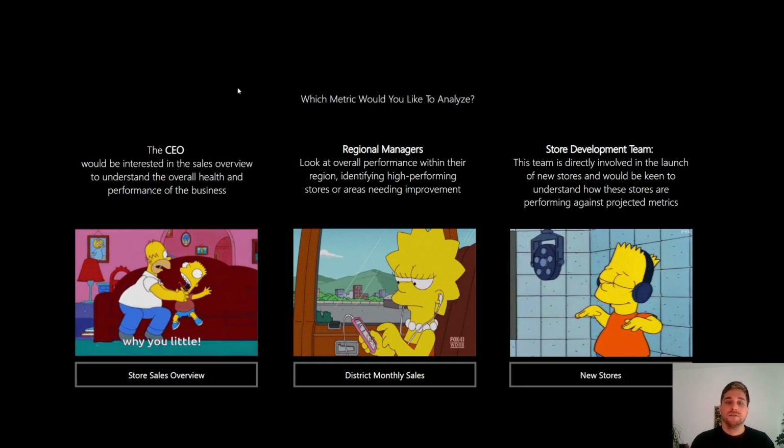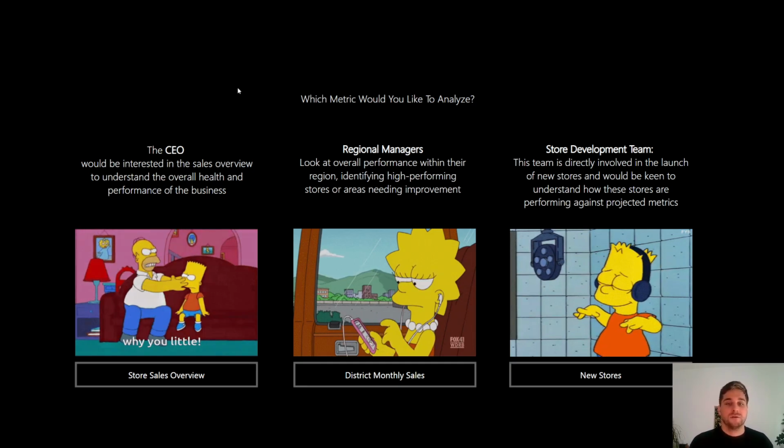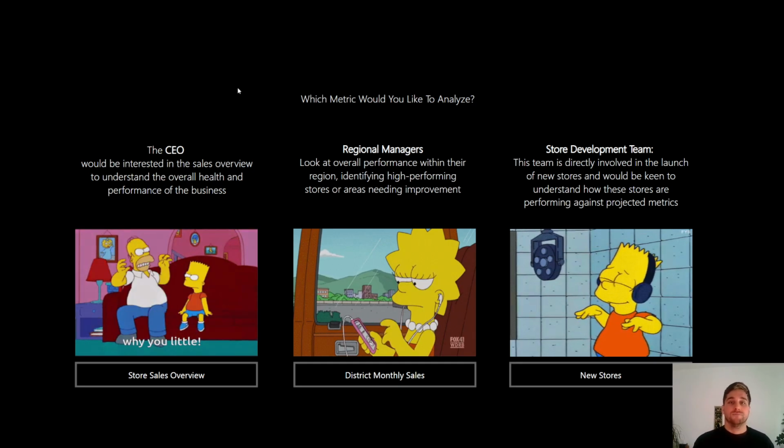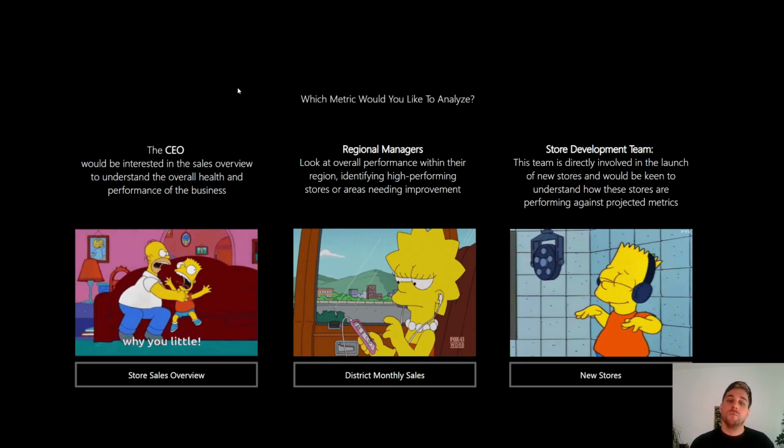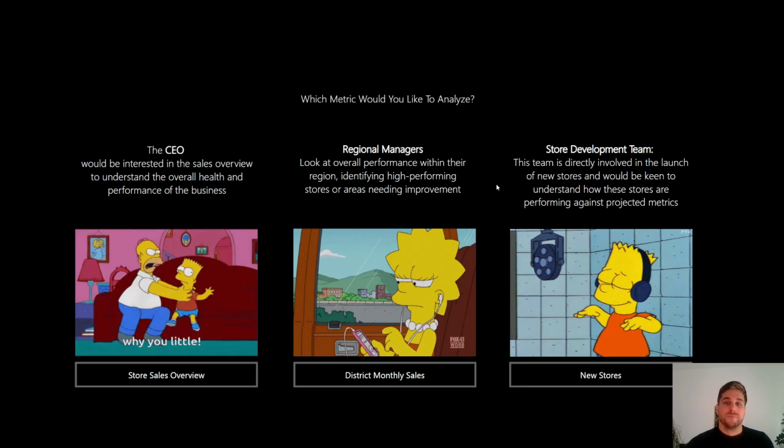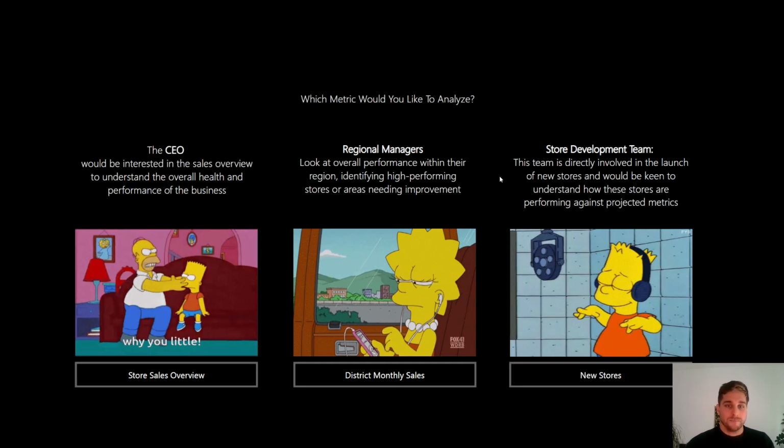And the second option, second profile, is the regional manager. They are able to look at the overall performance within their region and identify the high performing stores and areas where improvement is needed. It's more detailed information. And last but not least, there is a store development team, and this team is directly involved in the launch of new stores and would like to understand how those particular stores are performing.